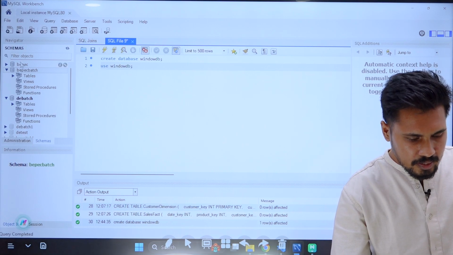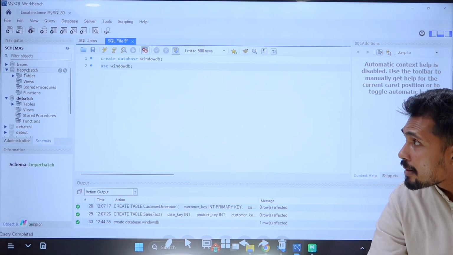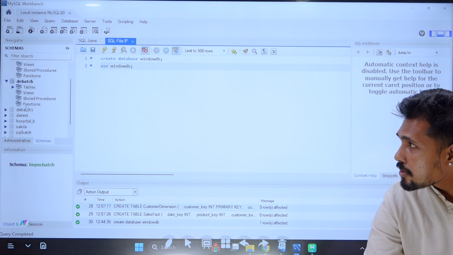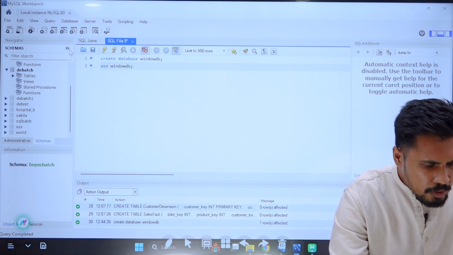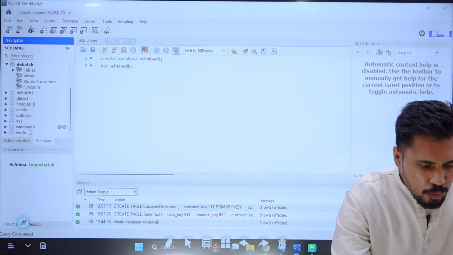If you see, there are various databases. So BPEC batch, D batch, D batch 1. Here there is no window DB yet. Let me just refresh it. Now you are able to see window DB is there.